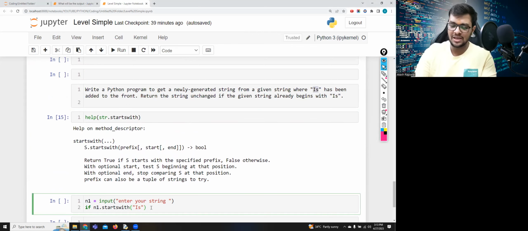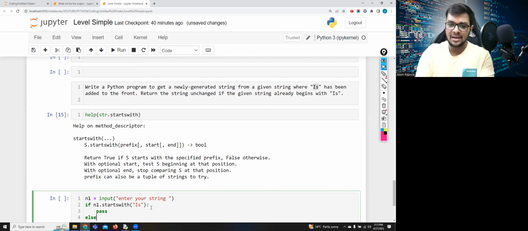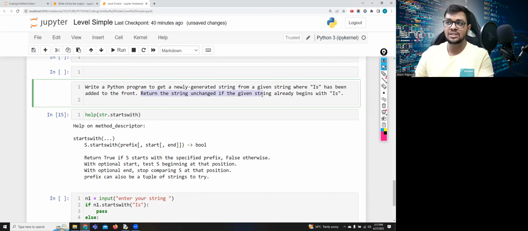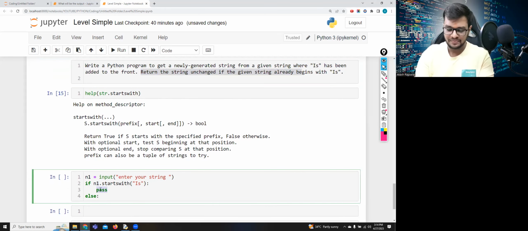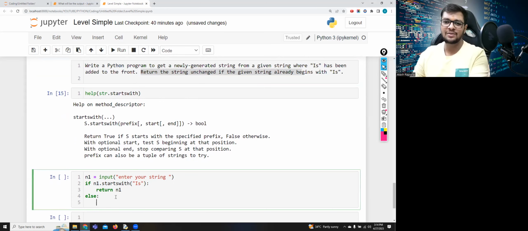If n1 starts with "is", in that case, I want to do nothing. So I would just use here pass. In the else case, okay, now not pass, see, return the string unchanged if it already starts with "is". So I would return here n1 itself, if it is already starting with "is". But if it is not starting with "is", what I'm going to do is I would just use "is", and then I would add n1 to it. So again, string concatenation, simple concept. I would just use here return.